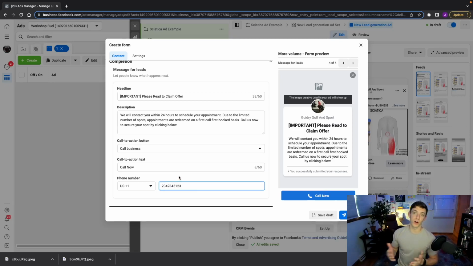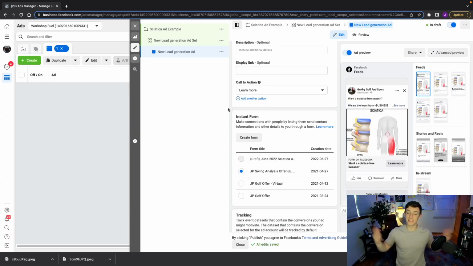Once your phone number and your call now call to action button are all set up, the last thing you need to do is hit publish. Now keep in mind, when you do publish this, you will not be able to go back and edit this form. In order to make any changes, you will have to create an entirely new form. So for now, I'm just going to hit save as draft. And that's it. You've just built your first lead generation Facebook ad.